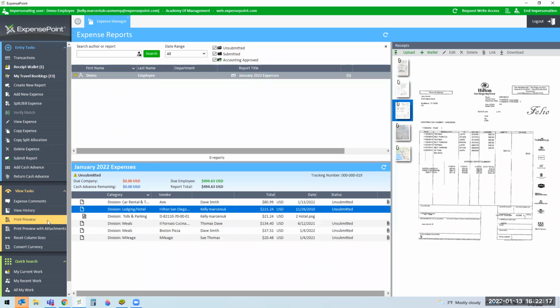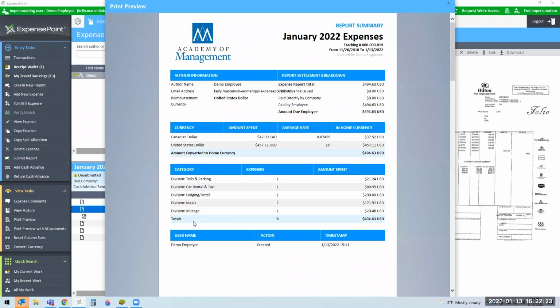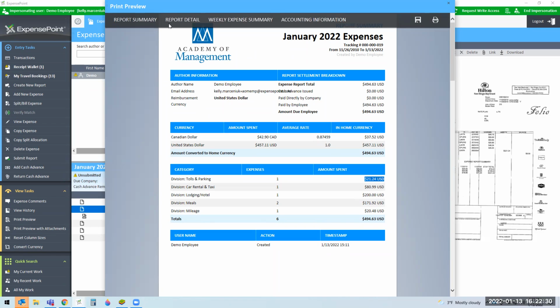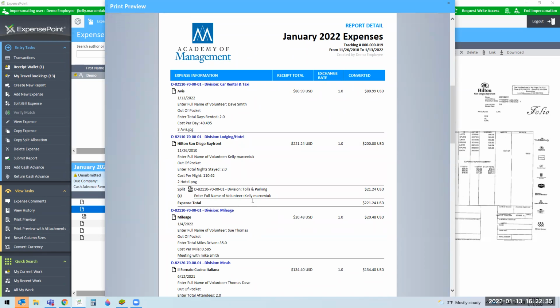The best way to look at this report is actually through the print preview. You can see a full breakdown of all your charges. You can see here's that 200, there's our 21.24. But in this menu, there's a detail. This shows you the full breakdown of those charges. So here's your split all in one view. We can see we started with 221.24. We split out the 21.24 for the parking and thus leaving $200 as the other one.